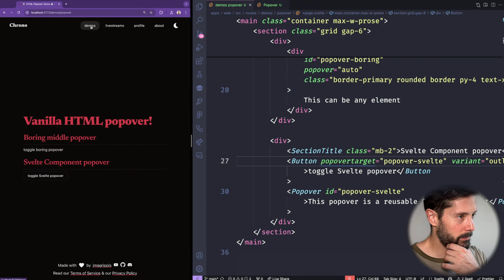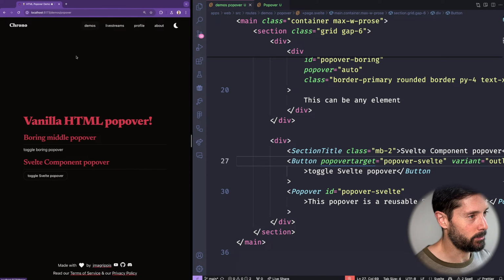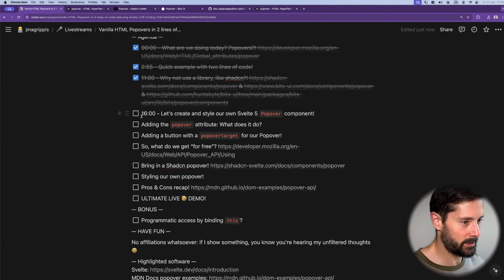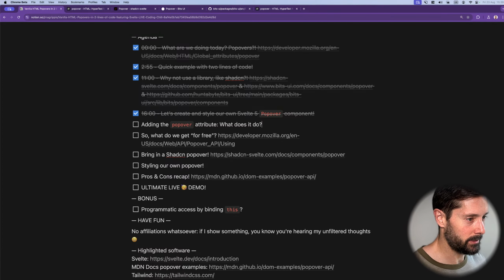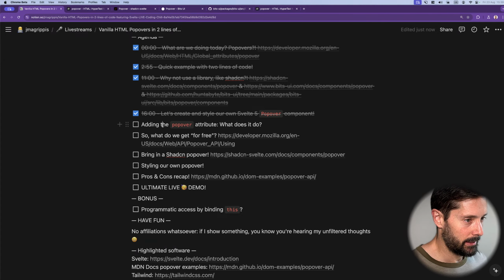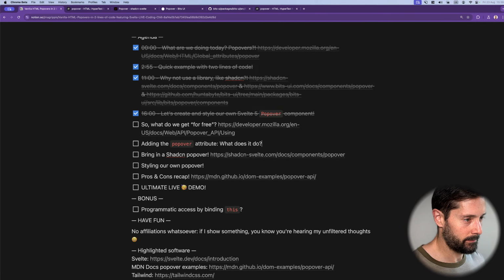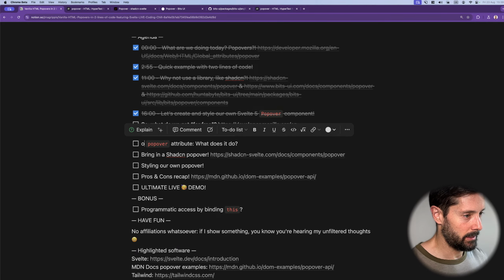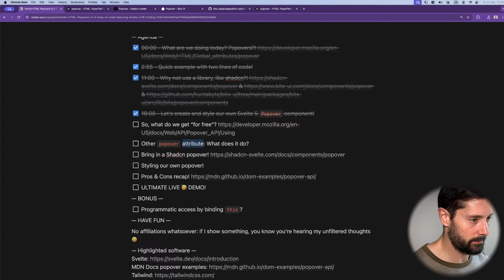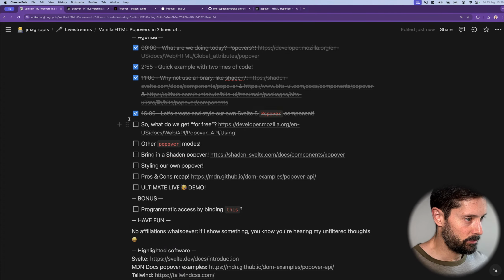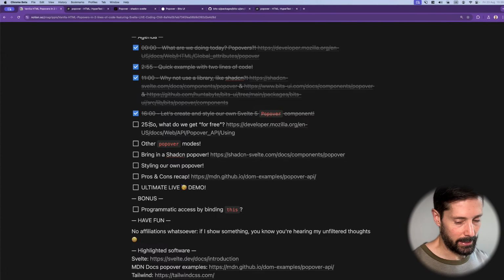And I guess what we'll want to do next is make it work with our demos thingy. What else should we do here? Maybe a bit of styling. We did add the button because that wouldn't have worked. And I'll recap again. Other popover modes. So what do we get for free? Let's put a little timestamp here as I do this little recap.